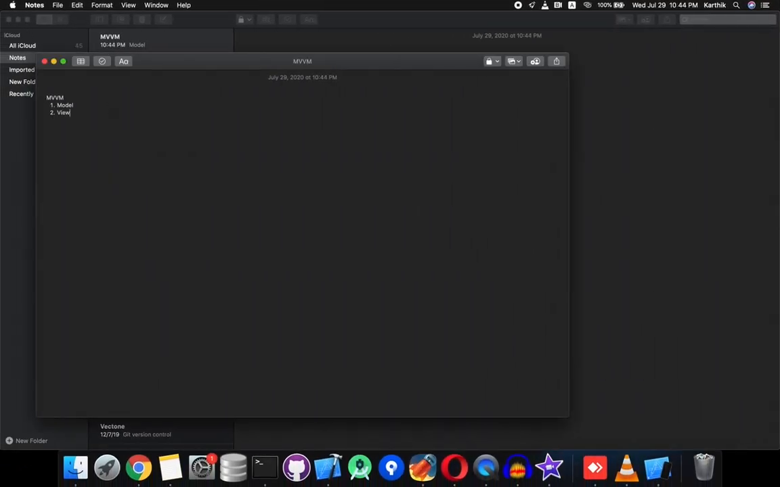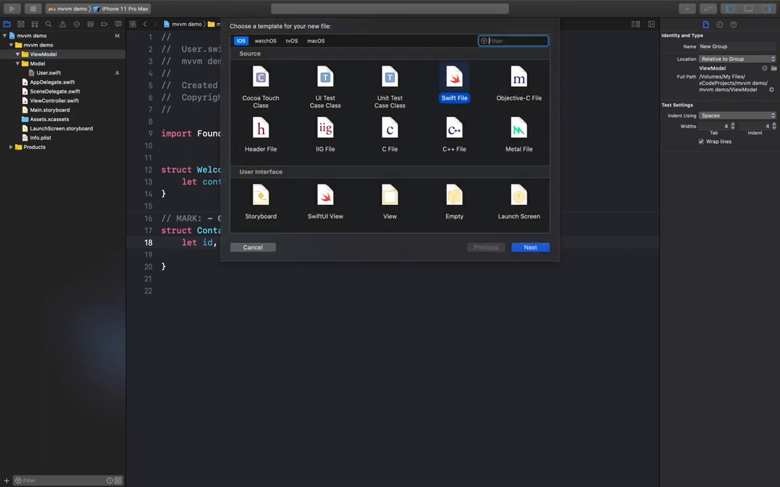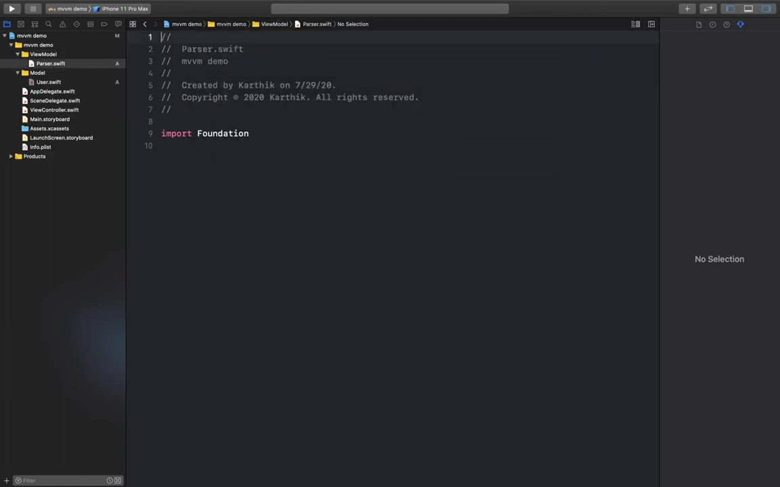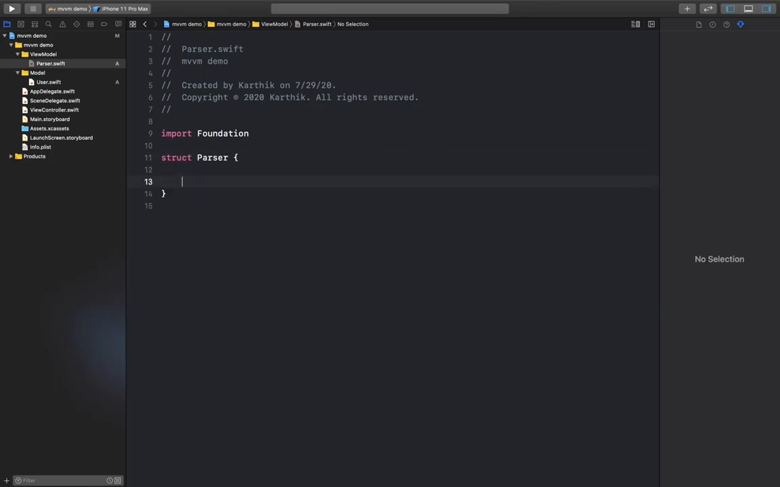The next step is the view model. You create a new group, and a new file under that, call it parser. We are going to write a function that connects to our API, gets the data, and passes that into our file to display some data.